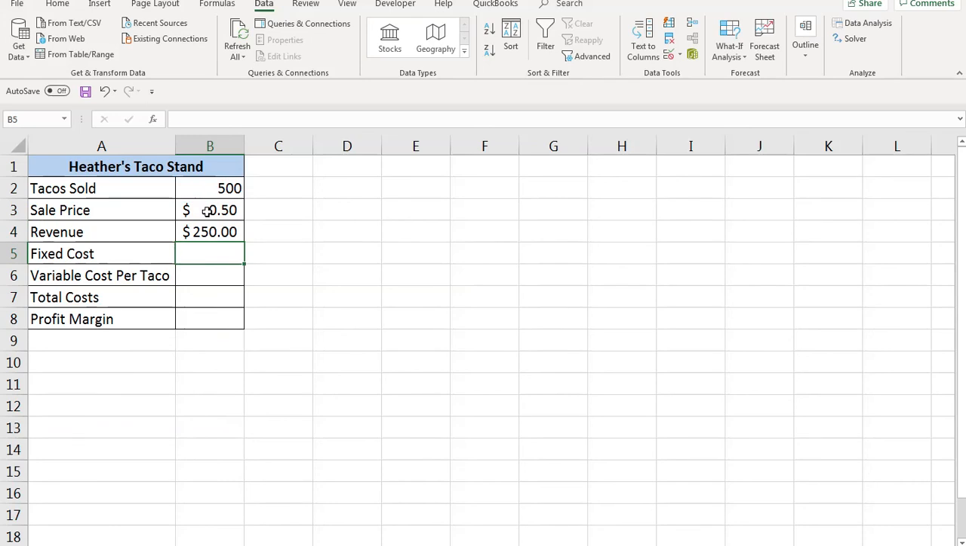Let's just say, and I'm going to make this number up, that my fixed cost, every time I go to sell tacos, I have to pay the city $50. And then variable cost per taco. Let's just say it costs me 30 cents per taco for the meat, the tortillas, all that good stuff.